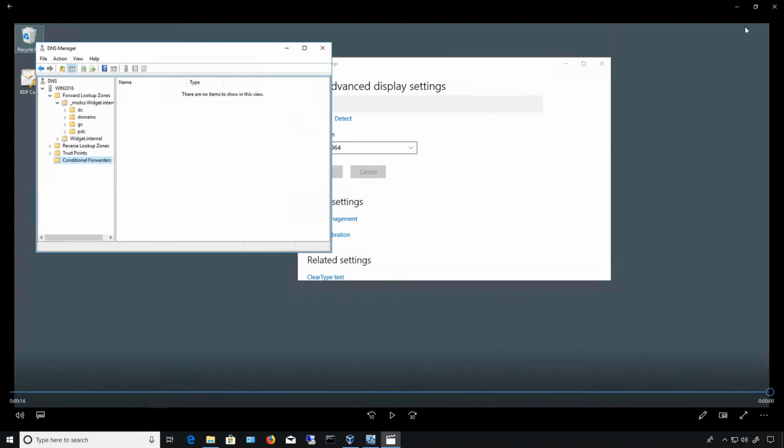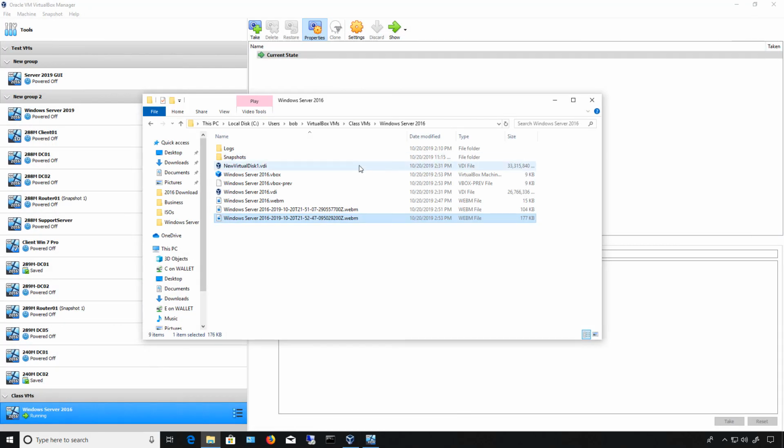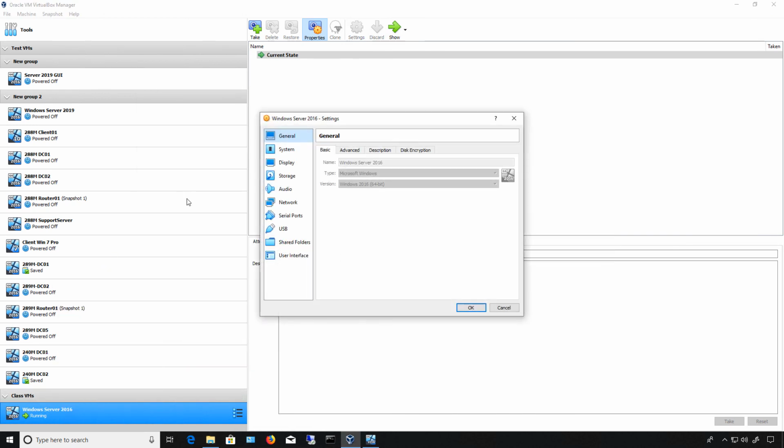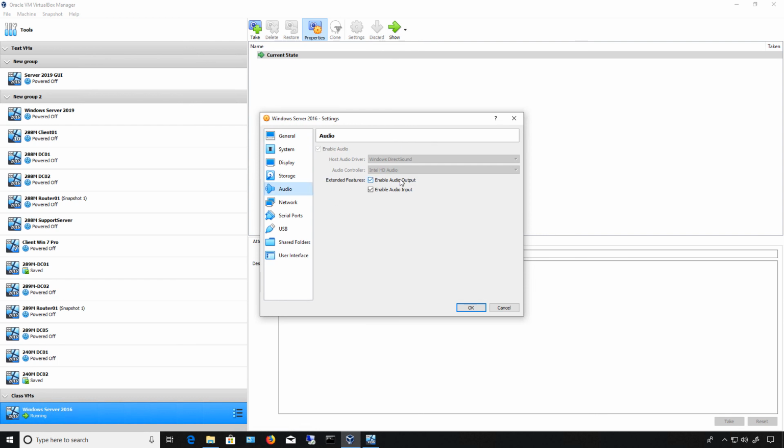So if you don't have the recording part set up, then make sure you go over to the settings once again. And we're going to go to audio and just make sure both of these boxes are checked here. So that's how we do recording of audio and video in VirtualBox 6.